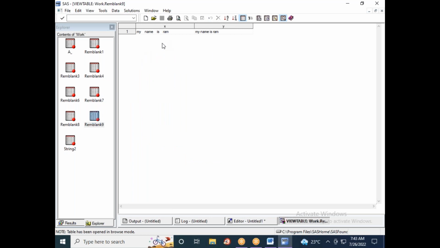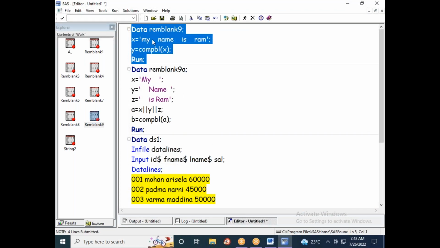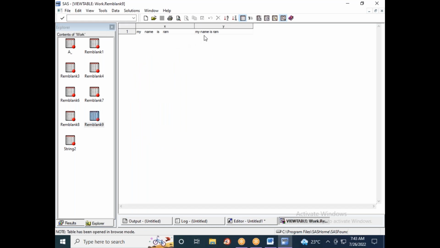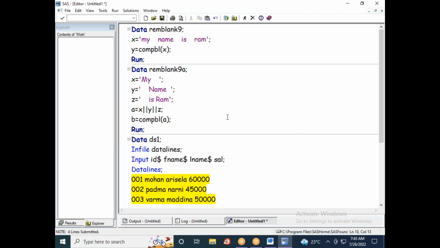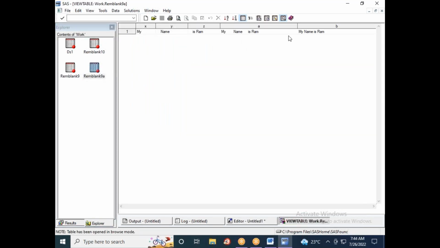My name is Ram. Is it clear? And these multiple spaces are removed and it is giving one single space. That is what the compbl function will do. Okay. 9a: My space name space is Ram. You see, right? My name is Ram. So you have only one space between your words. Before that you have multiple spaces. If you wanted to remove multiple spaces and retain one single space, then I should use my compbl function.